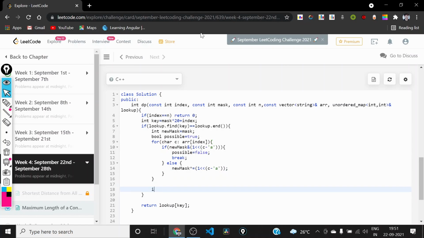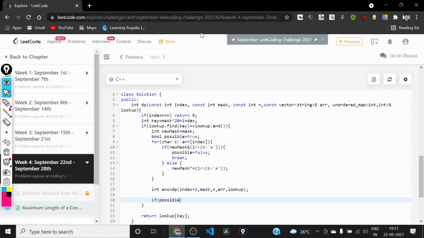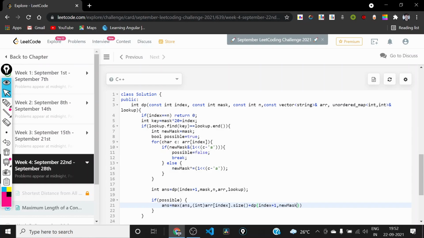So now we are done. So first of all we will initialize this answer with dp index plus 1, then mask, then n, then arr, then lookup. And if it is possible to include the string, then we can update this answer with max of answer comma size of the current string. So current string is ARR index dot size. So actually this dot size gives us a long data type. So we need to typecast it into integer, and then we can add dp index plus 1, new mask, and then n, arr and lookup.